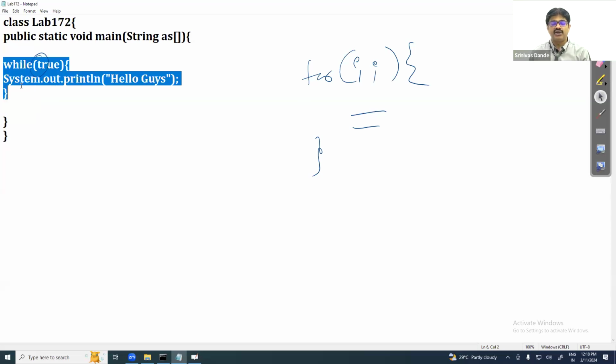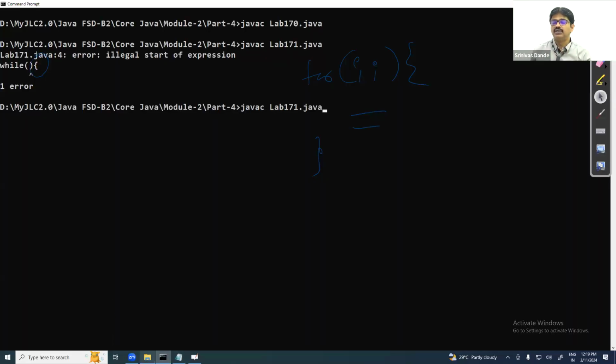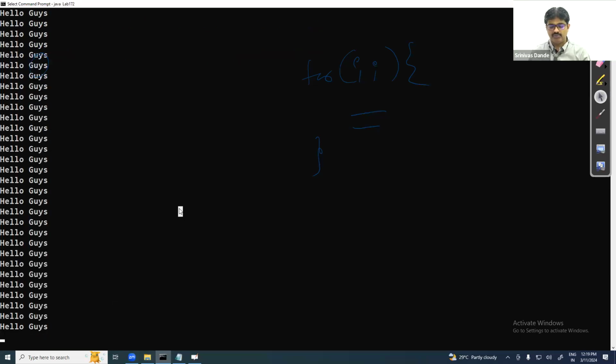Now, if you write while true, will it go into an infinite loop? It will go into an infinite loop. This is how you implement an infinite loop in the while. 172, implementing infinite loop. It continues. Stop it with Control C.